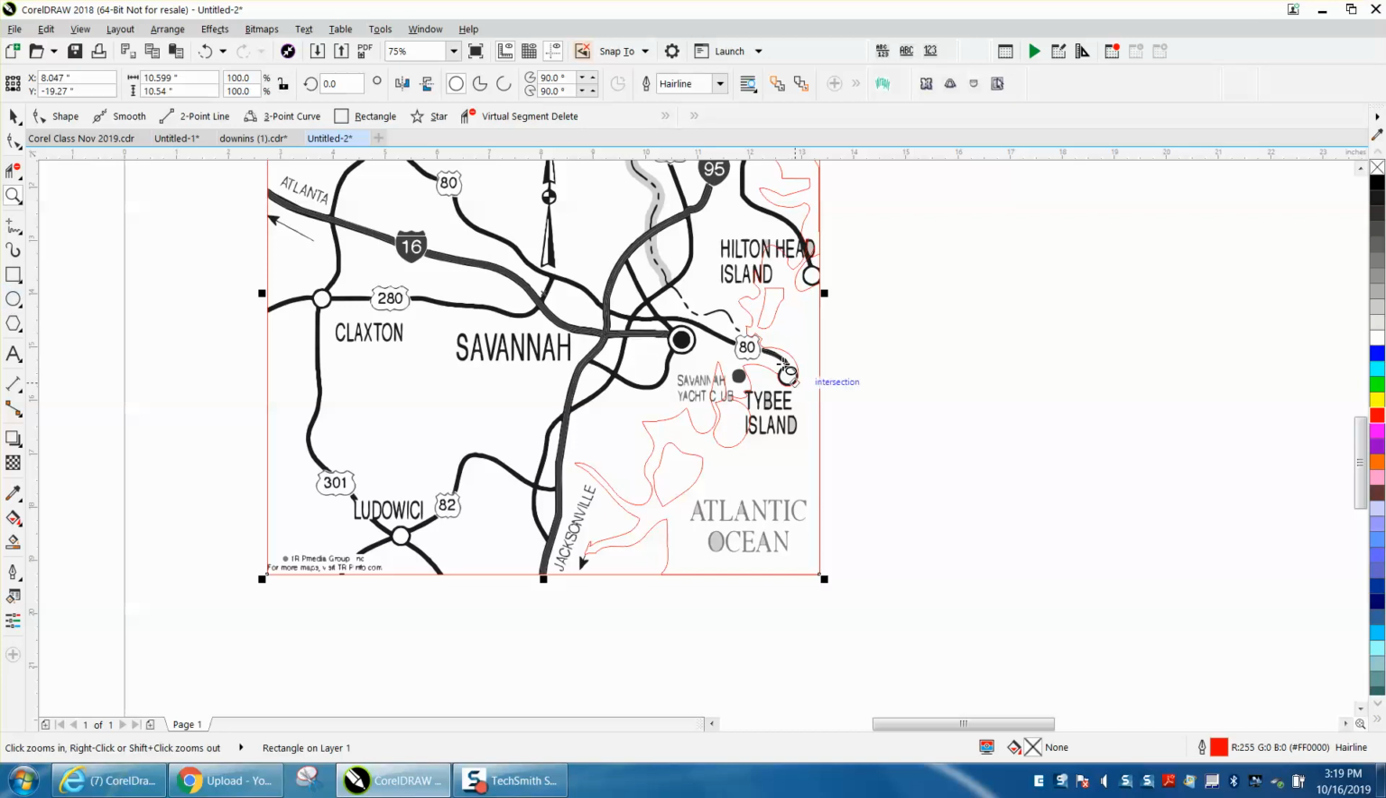Let's draw that city circle that they're using. Make it black. Take away the hairline so we will not cut it. And put it over Savannah. And you know what? Since the roads are in black, let's make everything in red so you can read it.